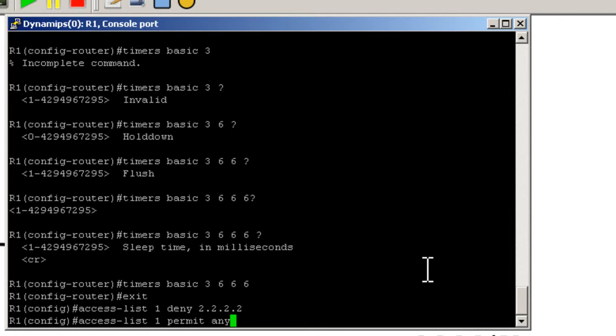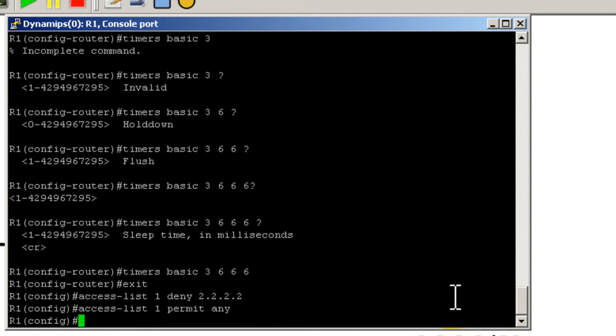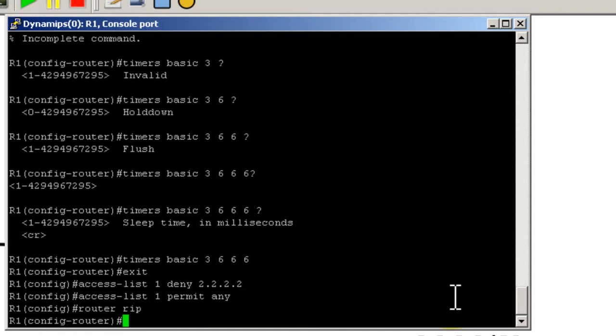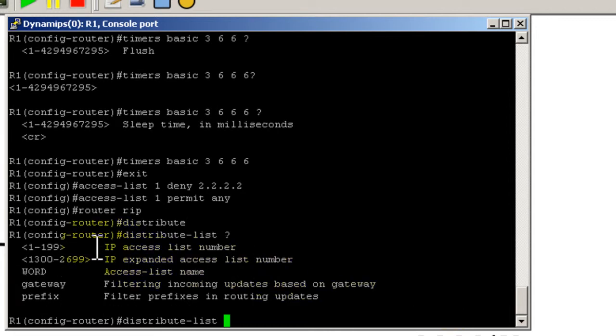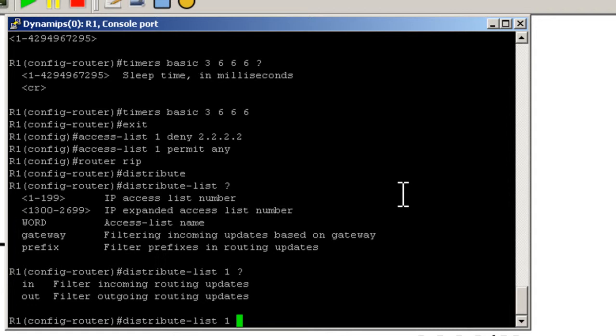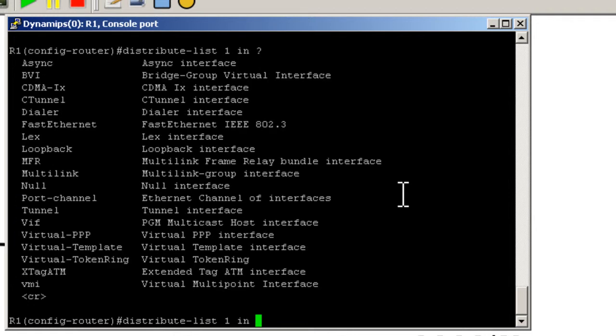So the first order of business is to make an access list that will match the IP addresses of the networks you want to filter out or allow. Then we're going to go into the RIP routing process, so router RIP. Going to start off with distribute-list. The next thing it asks for is the access list number, so we made access list 1. Question mark, and you can see it gives us the option to filter incoming or outgoing. In this case, we want to filter incoming. And then you just have to specify the interface. In our case, it's fa0/0, and you would be done.